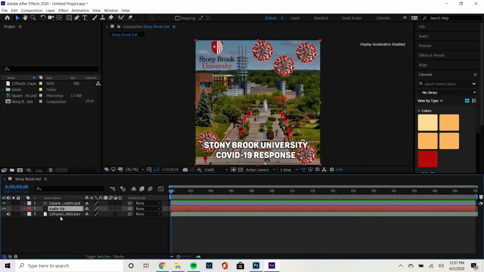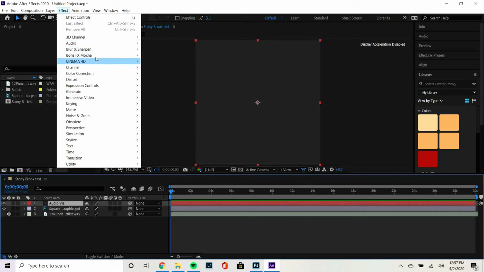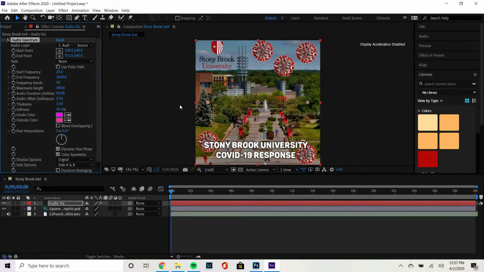Now, to apply the effect, we're going to have to add a new solid to the composition and place it on top of everything. Then, while having the solid selected, go to the effect bar up top and go to Generate, Audio Spectrum. You can also use an audio waveform, but for me, I prefer the look of the audio spectrum.